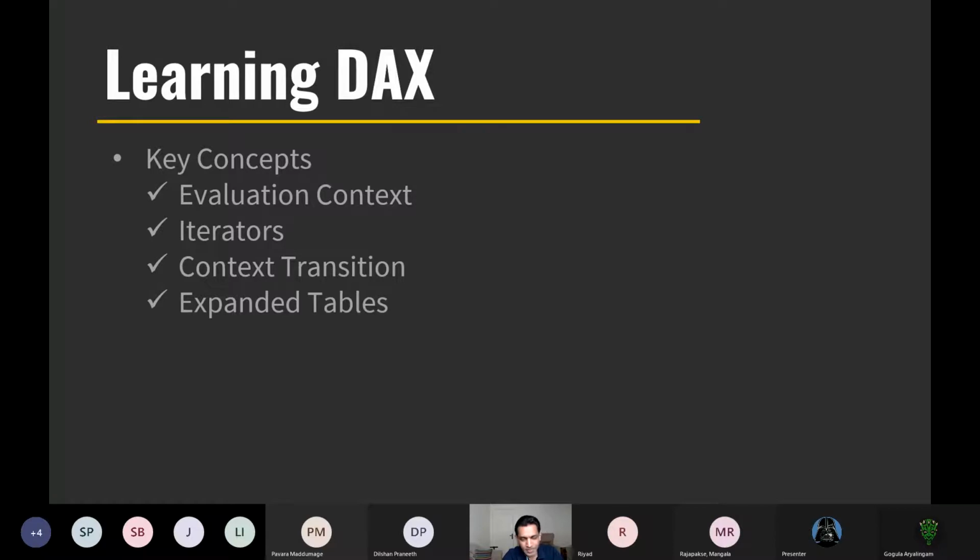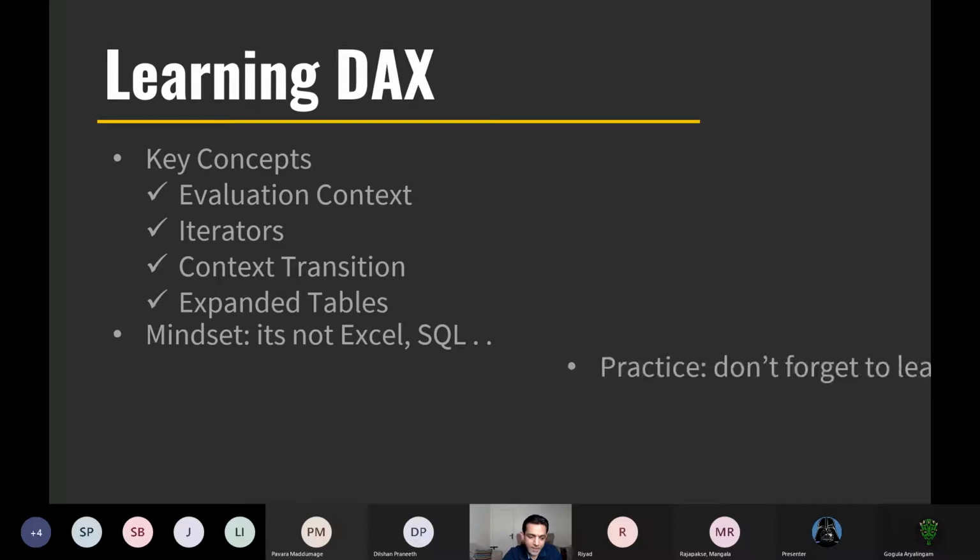I'm not going to go into these concepts in detail. Rather, I would prefer to show them in my examples. So I would advise you to please review this and make sure you are comfortable with these concepts. And one other thing is you need to set your mindset. This is a different language altogether. It is totally based on context, unlike Excel, SQL, or any other languages. So the approach is different. That's one of the important things.